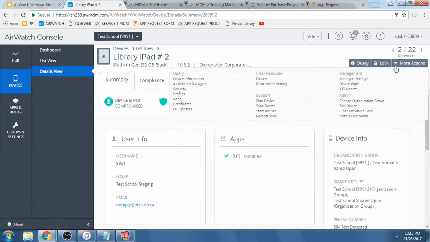Some other more actions under here. You can do an iOS update. You can also clear the passcode. If I did put a passcode on the device, but like I said earlier, by default there are no passcodes on the device. But say hypothetically you signed into the agent app and then you put a passcode on the device, you could then clear the passcode from here if you say forgot it.